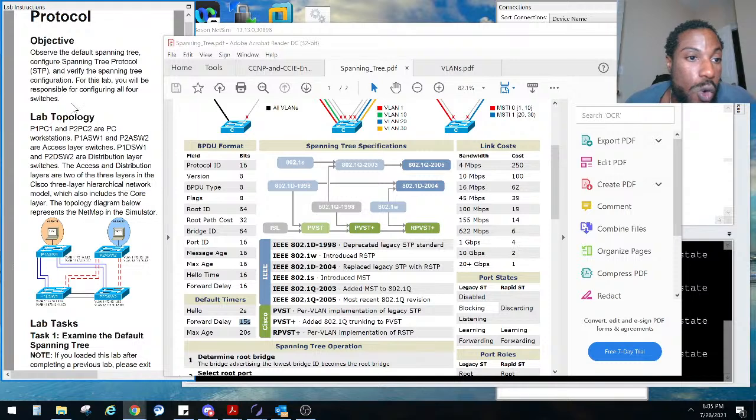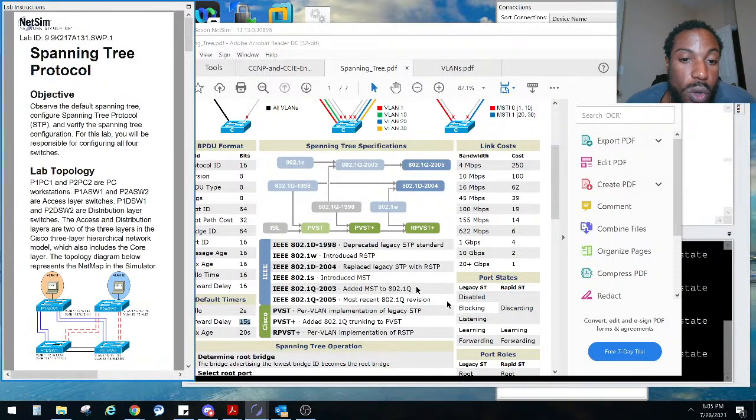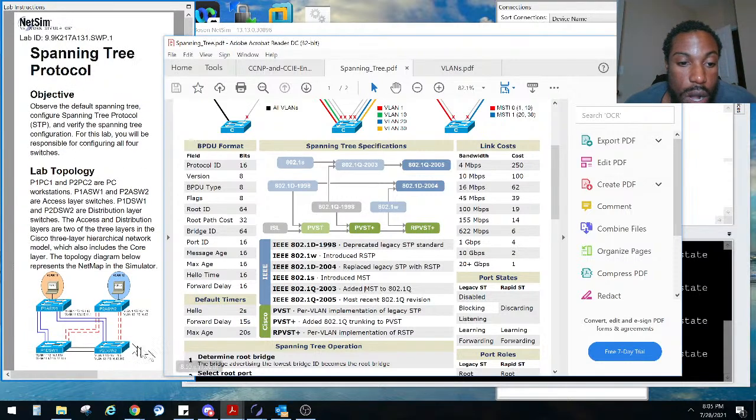But we're going to go over Boson NetSim Spanning Tree protocol in just a second here. There's also the maximum age timer. Remember, these are default timers. You can change these timers now. So for the hello BPDUs, you can change it from anywhere from 1 to, I believe, 10 seconds.